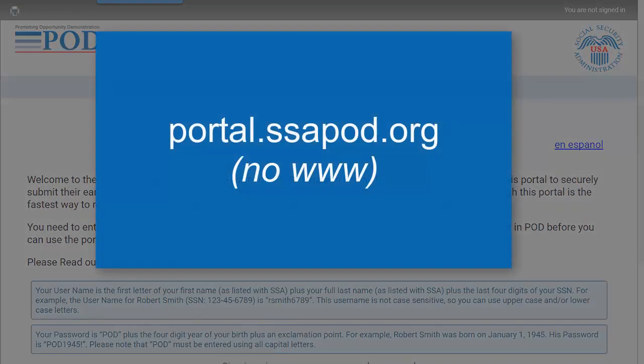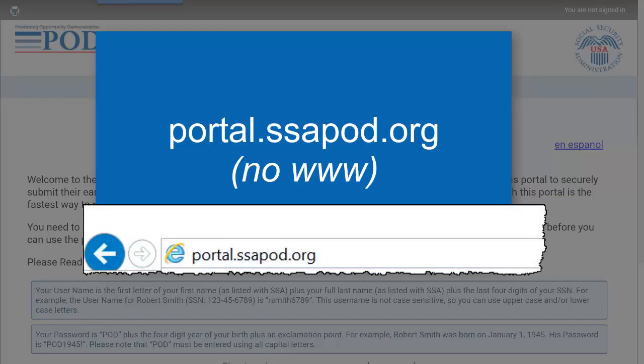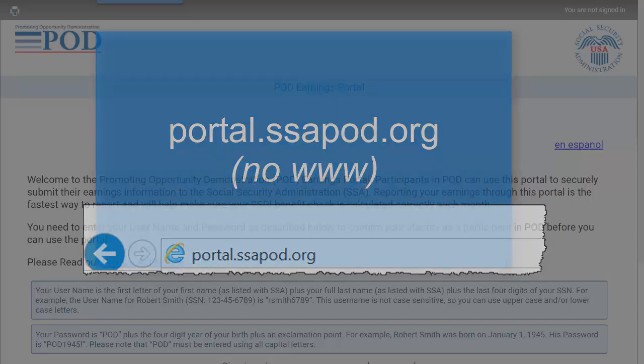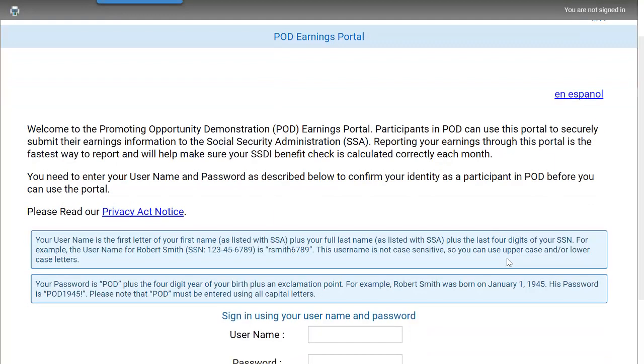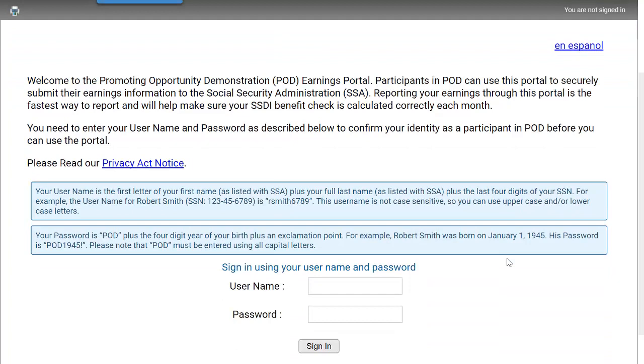The Earnings Portal website is portal.ssapod.org. You will type this into your web browser or open it from a link that has been provided to you. Note that you cannot enter www before the website address. When you access the page, information about what the portal is and how to log in displays.